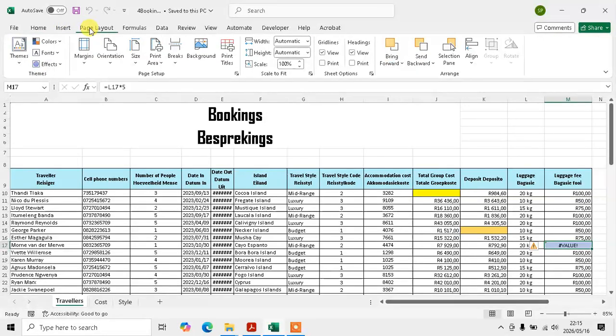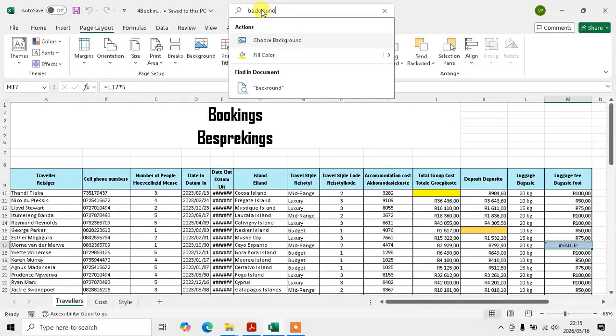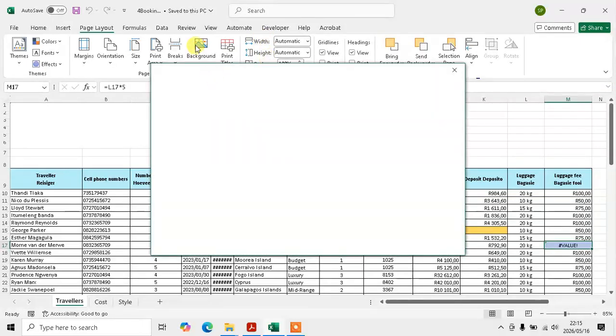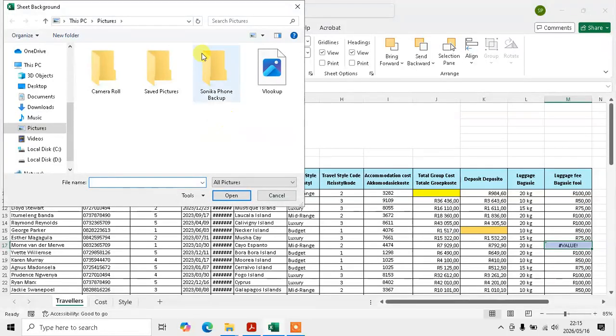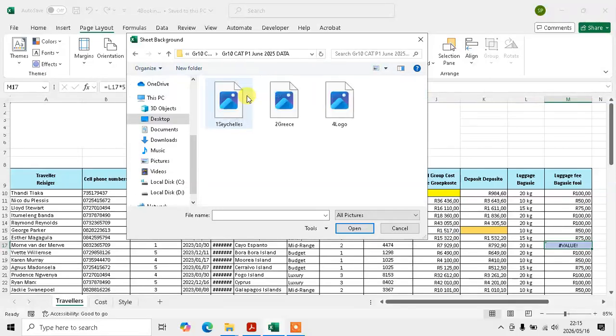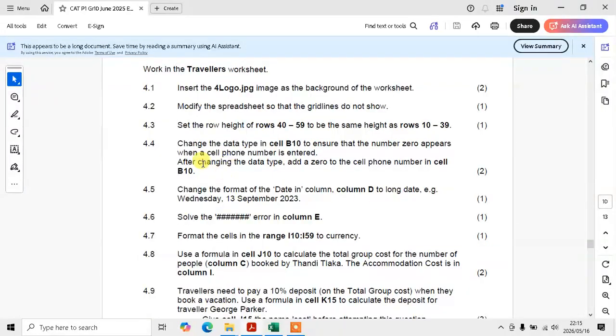So you can go to page layout and you will see background. If you do not know your ribbons and you do not know your tabs, you do not know what is where, you can always search for the keyword and you might just find it. So we select choose background here, or we can do it here, and we say from a file, and you follow your path, and it's 4Logo, and the logo has been inserted as the background.